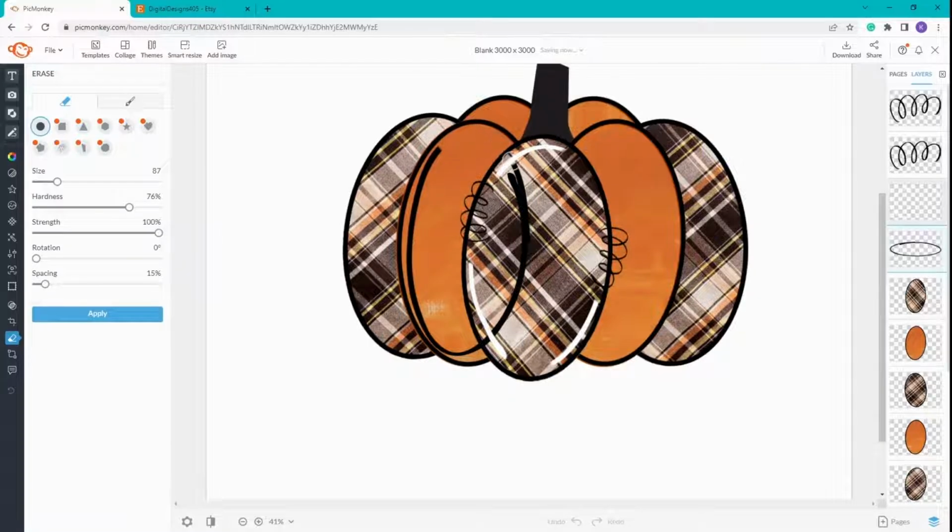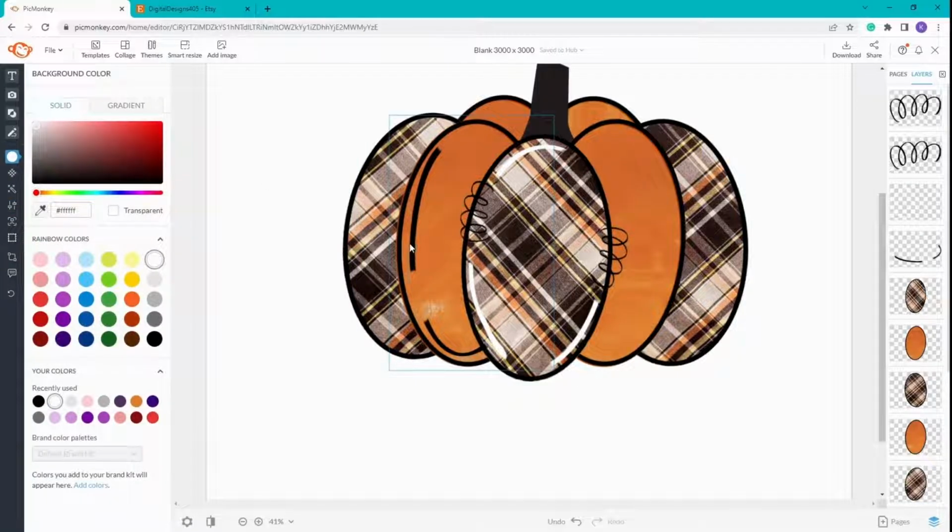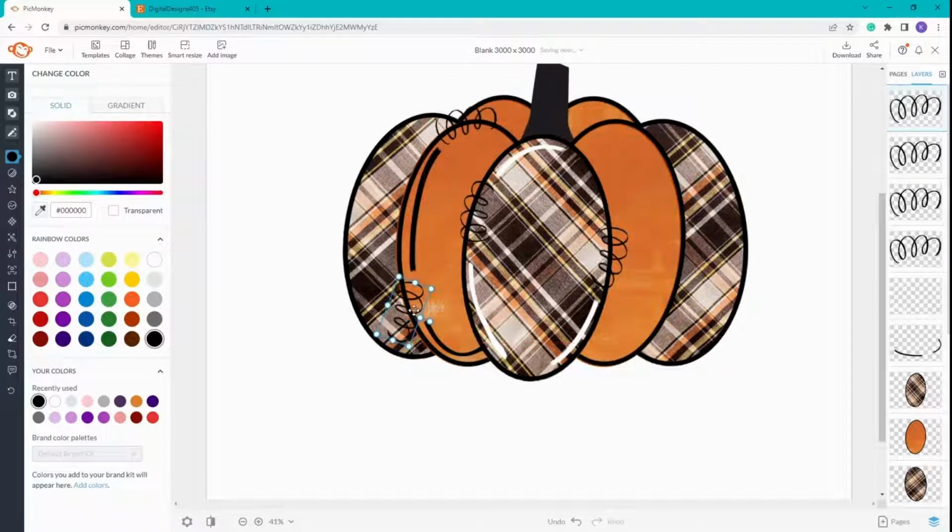Let's see. Get rid of all of that. I like that. Let's just slide it over a little bit. There we go. And then we'll grab some more of our little springs. I think that'll look cute up here. And then we can add another one down here maybe.